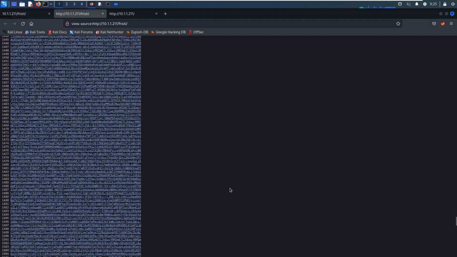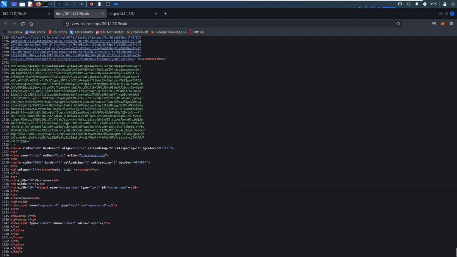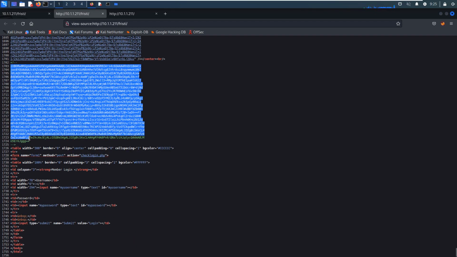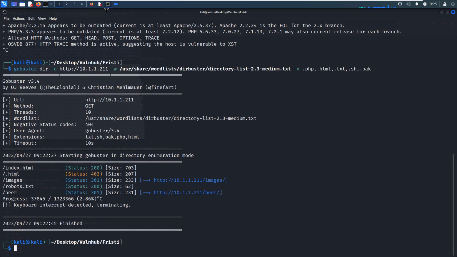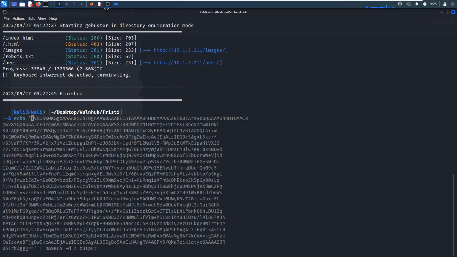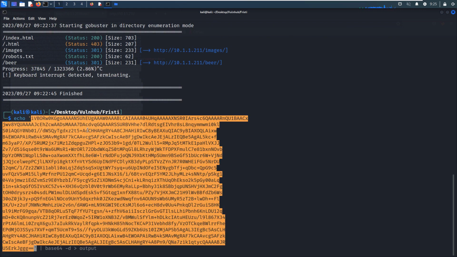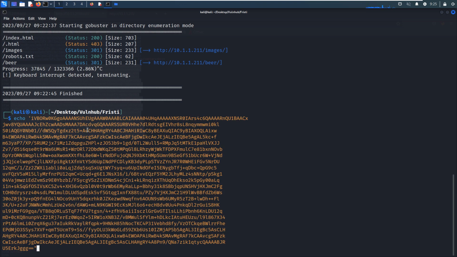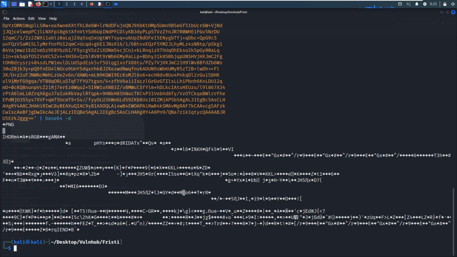Go on scrolling. At the bottom, as you can see, there is another comment. We can make a copy. Because this is encoded in base64, we can use the echo command, paste it in here, and then decode it with base64. Let's hit enter. Here we got the result, which looks like gibberish.